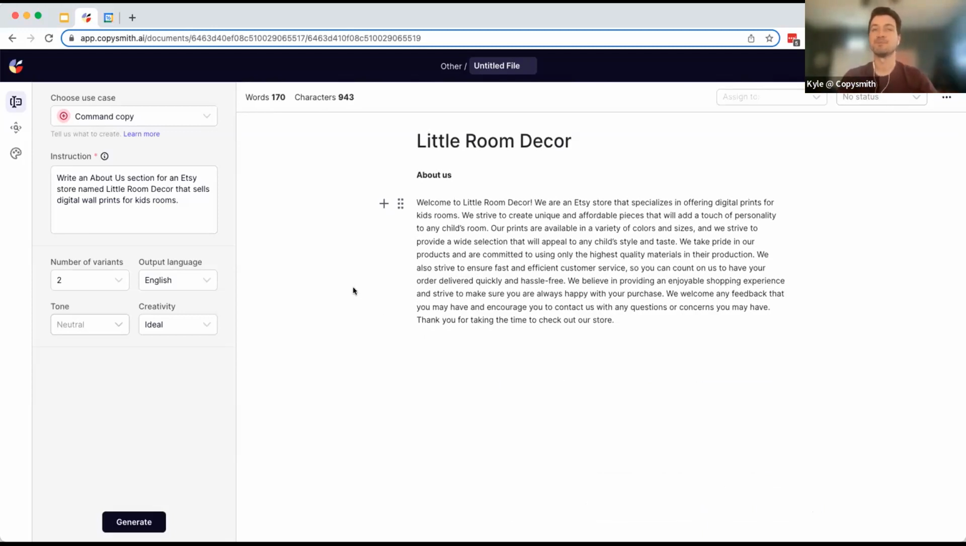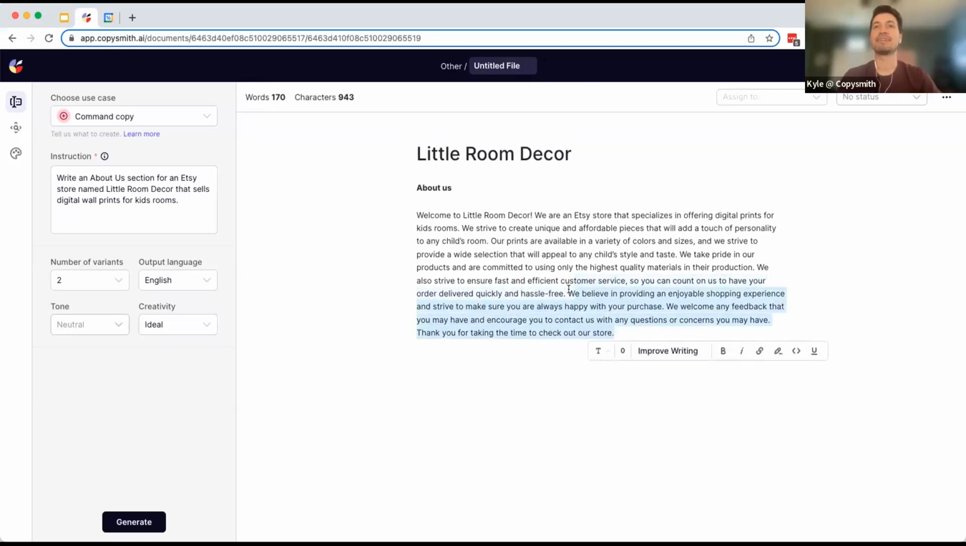One little neat trick that I do want to show you here, if you ever get an output that you like a portion of it, but maybe not all of it, you can actually highlight a section of this and click this little improve writing drop down to rewrite it. You can extend it and make it longer. You can even do a plagiarism check. So when I click rewrite here, you'll see the highlighted portion be rewritten into a different version.